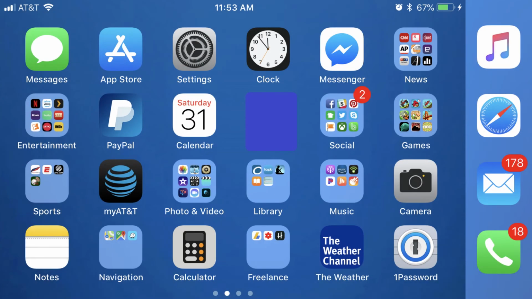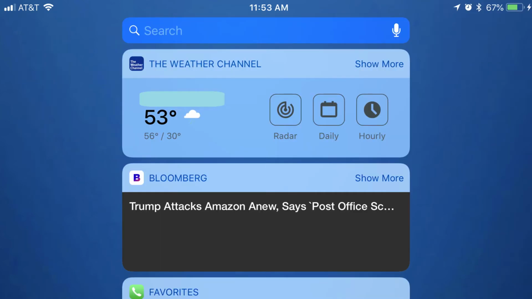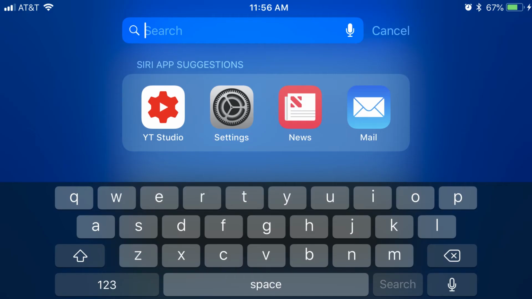Step 1. Swipe from left to right across the front of your iPhone or iPad home screen. The Today View screen appears. Step 2. Tap the search field toward the top of your screen. An on-screen keyboard appears on the lower part of your screen.